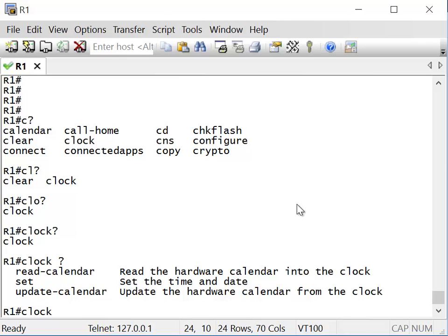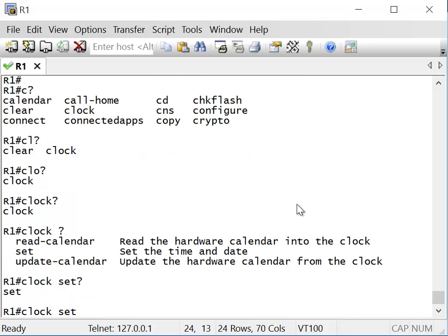For example, the arguments that can start after the keyword clock are read calendar, set, and update calendar. So we can choose which one we want to use. Okay, I want set. So set, then space, then question mark. If you don't do the space and put the question mark right away, it's going to tell me the commands that start with those characters you have entered. So clock set, question mark right away, and it says only set is available here.